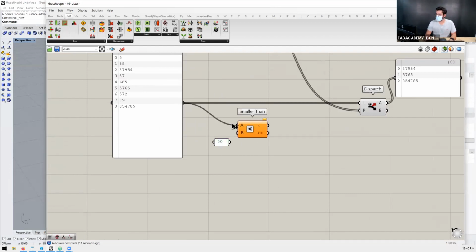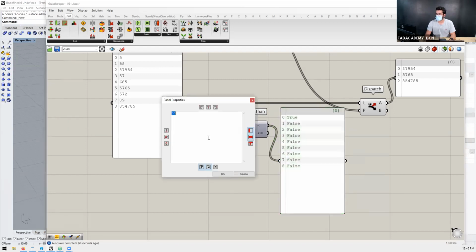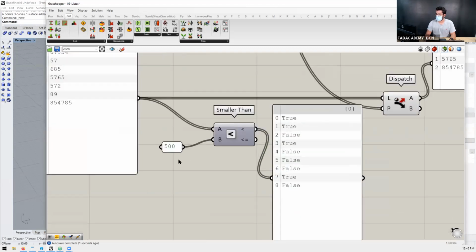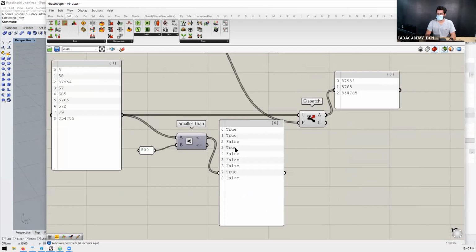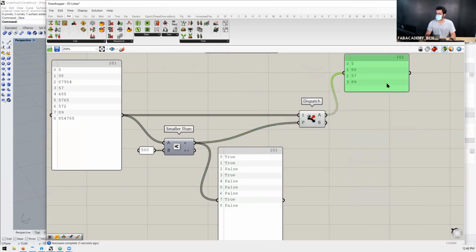So if the sum of these values is smaller than 50, it is telling me true or false. Yes, no, no, no, yes, yes, no, no. For example, I can change this number to 500. Maybe it's better. So we have a few that are smaller than 500 and some that are higher than 500. So this component is just giving me if it's higher or lower. With this component, I can separate them because I have already 1, 1, 0, 1, 0, 0, 0, 1, 0. So I can separate them, and I can have in this list components that are higher than 500 and lower than 500.